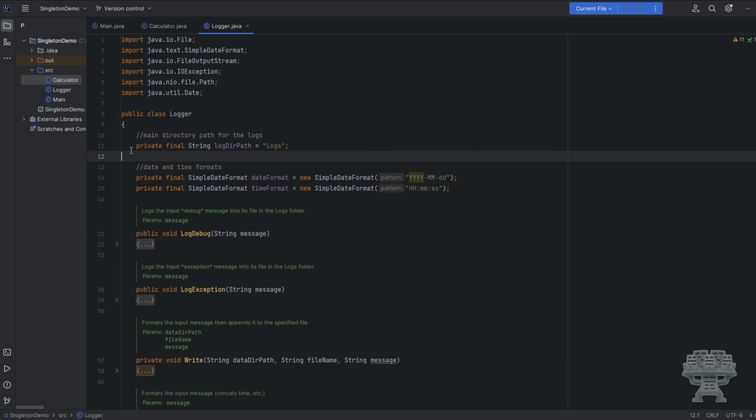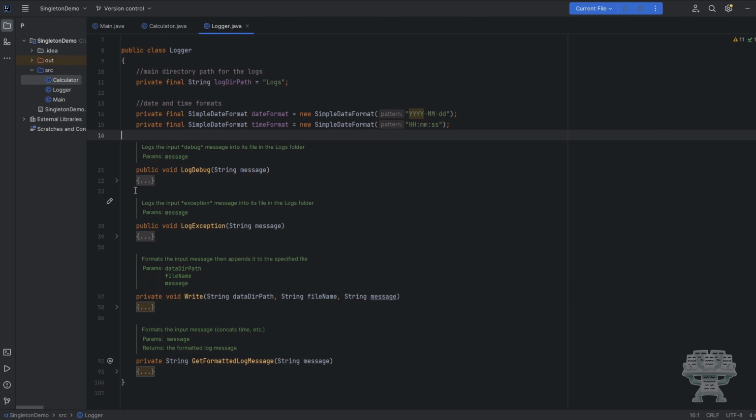Up top, we have our main directory, where we will put our logs, and some time and date formatting settings, which are all final, because there won't really be any reason for us to overwrite these later. Then we also have two public and two private methods. The two public methods can be invoked for the logging functionality. Here I only have debug logs and exception logs, but of course you could extend this to support as many types of logs as you want.